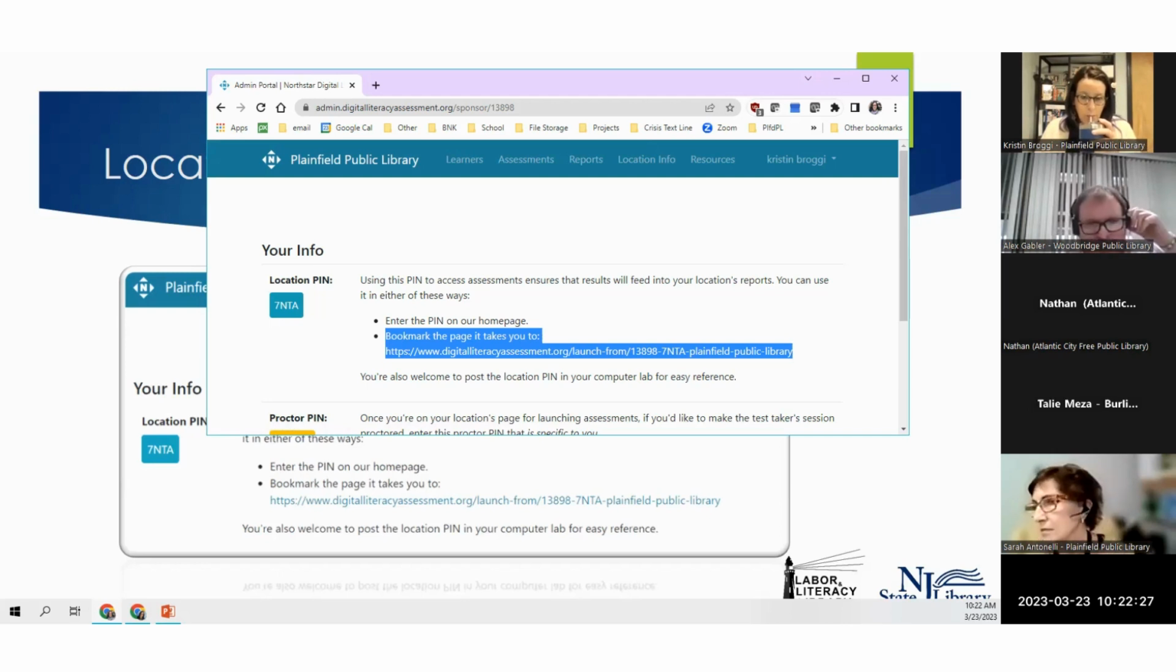Has anybody ever set up a tiny URL for that? Oh, yeah. A lot of libraries will do a tiny URL that can link up to that. Absolutely. I never thought to put that in the training, but that would just make it so much easier. Yep. You absolutely should do that. Like Plainfield, Northstar, Northstar, Plainfield. Yeah, that'll make it so much easier. I love that idea. Can I steal it? Sure.